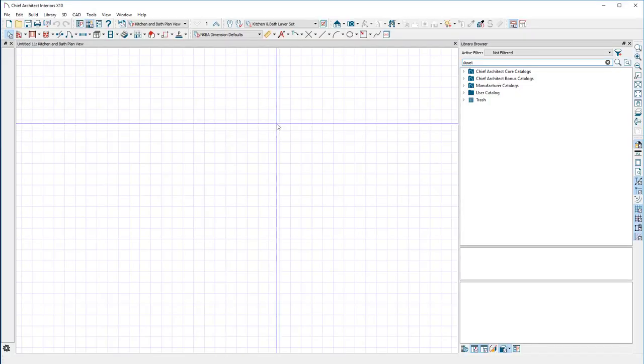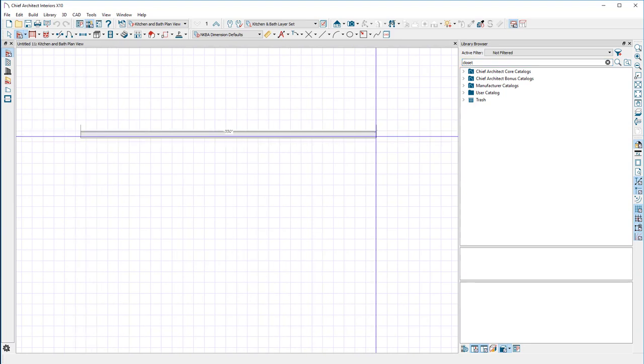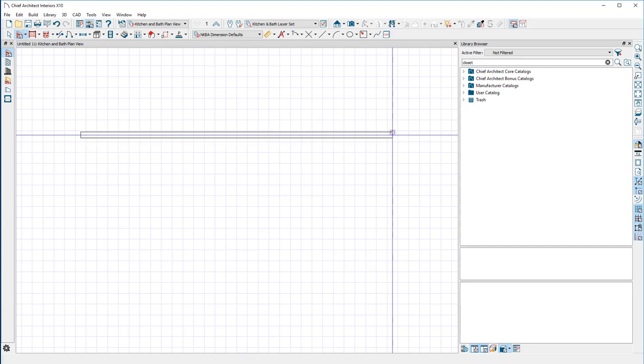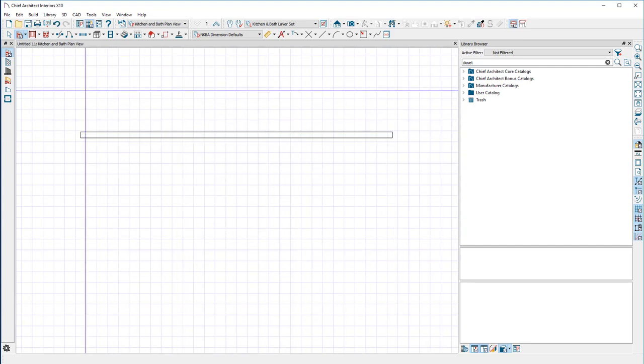Let's go over and open up a new plan. I'm going to show you how to install these, and then I'm also going to show you how to bring the cabinets out and do your walls. So basically, to get started here, what you're going to want to do is open up your plan. You don't have to draw the wall yet. We can do that in a minute.